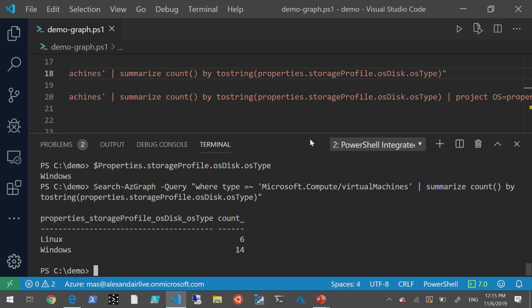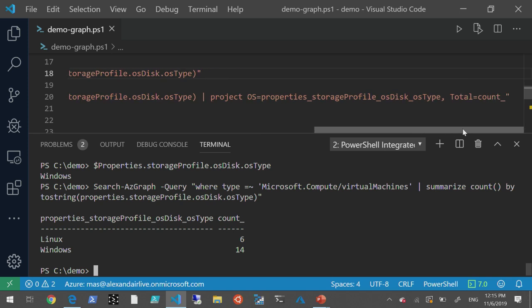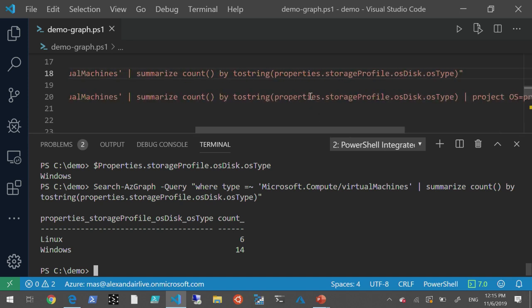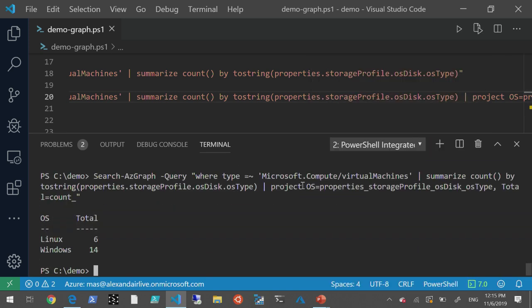I'm not happy right now with the column names, okay? So there is a way to also modify that and customize it to your liking. So I will continue here and use a project command to say OS equals all this, because OS is the name of the column that I would like to see. And instead of count_, I would like to see it as total. So if I run this, what I will see is this: OS and total, right?